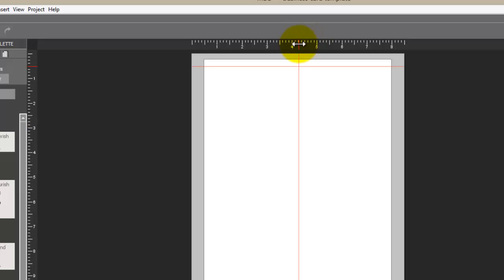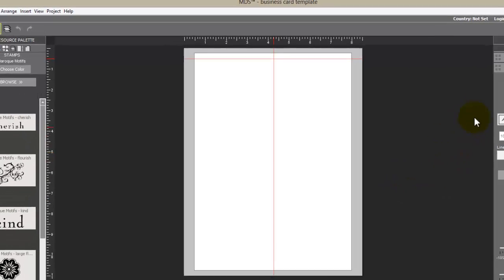If you need to move a guide, you just wait till you get the double arrow key cursor and pull it back and forth or up and down, however you need, or just drag it off the page if you don't want it there anymore.